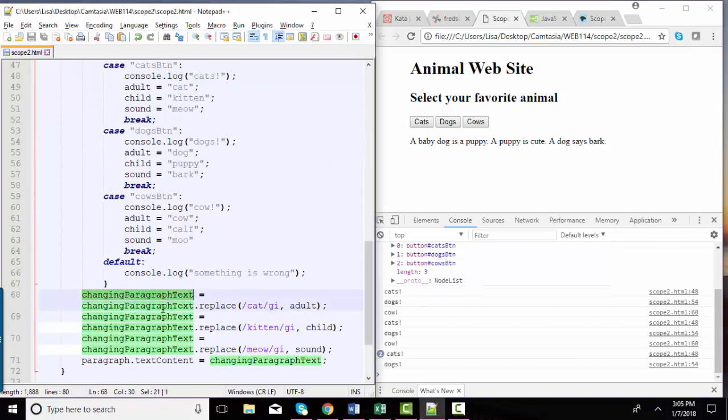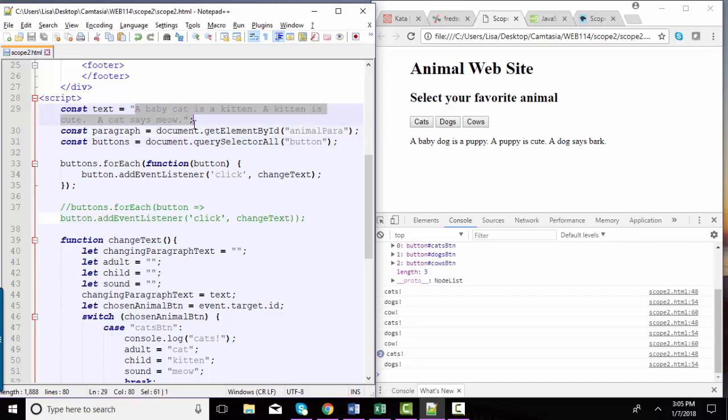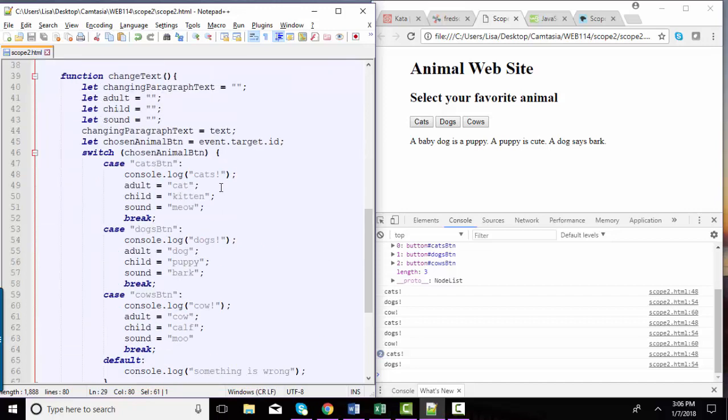Then at the end, all I do is take the changing paragraph text, which starts out as our standard text, and I replace cat globally and with case insensitivity with whatever the value of the adult variable is. I replace kitten globally and case insensitively with whatever the child variable has. And I replace the word meow both globally and insensitively with whatever the sound variable has. So the way I've written this, we always are replacing this text. That's why I needed the initial text for the changing paragraph to always start out with the cat information.